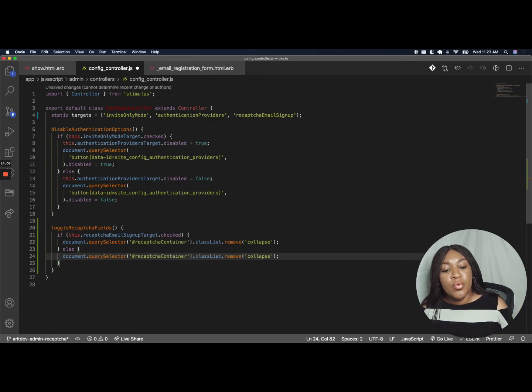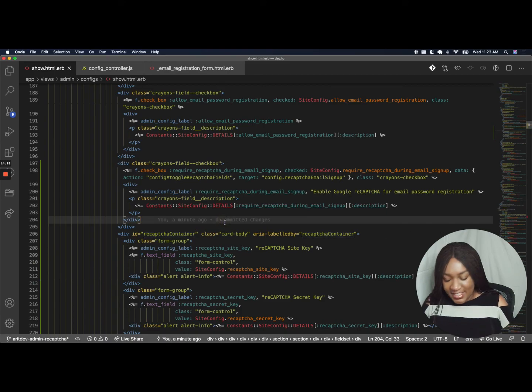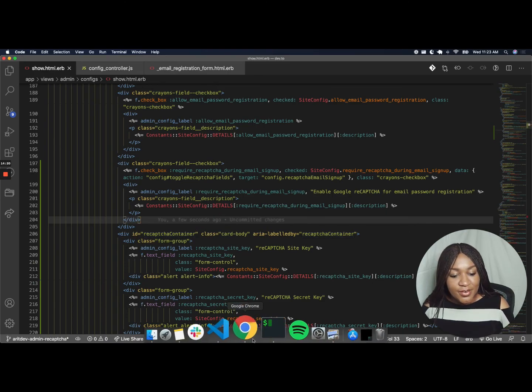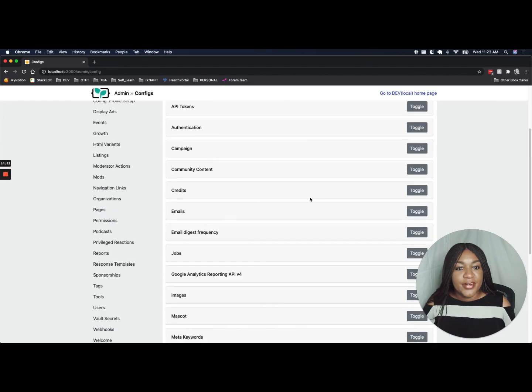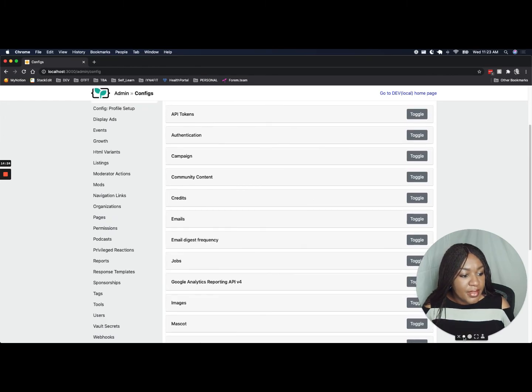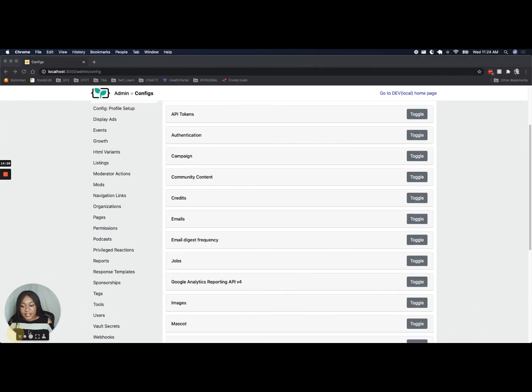Okay, we want to add the collapse class. All right, and I think that's it. Okay, and this is good. All right, so let's see how it works. Let me reduce the size of my head just a little bit. Oh, I guess it's okay.